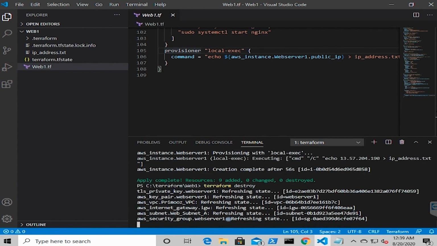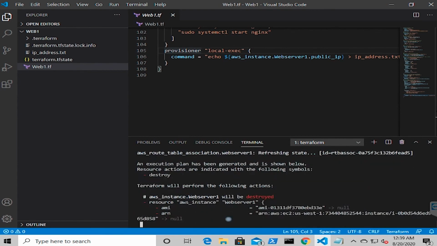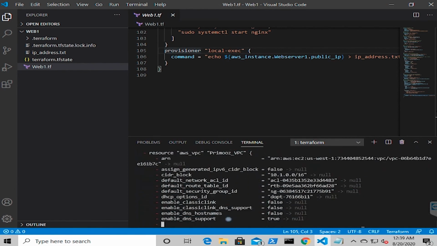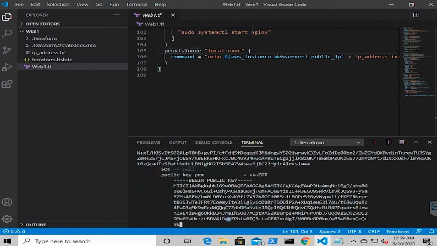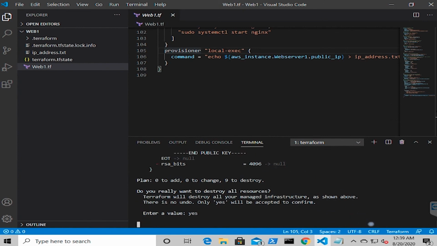So you can see how easy it is to provision multiple resources with a single command, and then you can destroy these resources with the help of a single command as well. So with the help of version control, you can switch back to any of the infrastructure versions that you have defined before. So I press yes, and now it will destroy the resources.